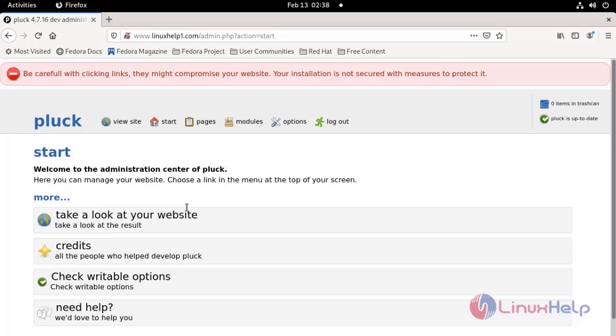With this process of installing and configuring Pluck CMS on Fedora 34 comes to an end.